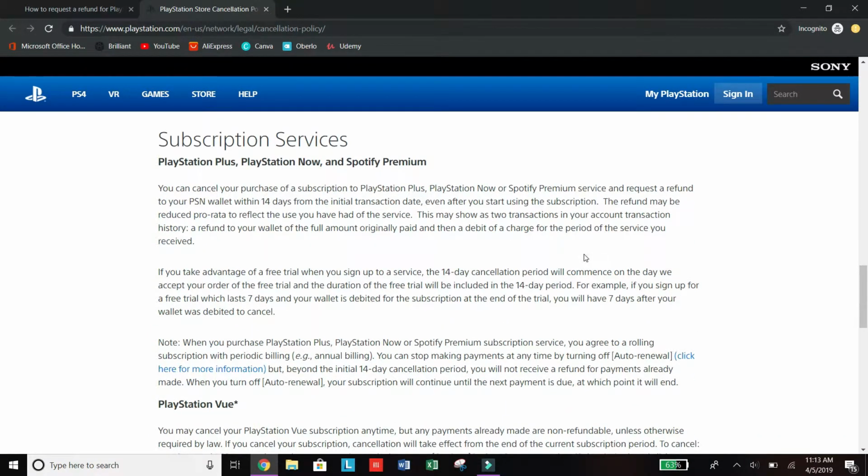Alright, subscription services are a little bit different than the other ones here. So you can cancel subscription services like PlayStation Plus, PlayStation Now, Spotify Premium within 14 days of transaction date, as always, even after you start using the subscription. However, the refund may be reduced to reflect the use you had of the service.